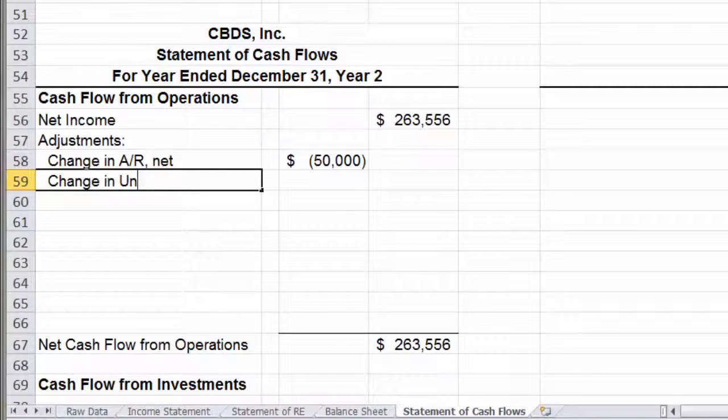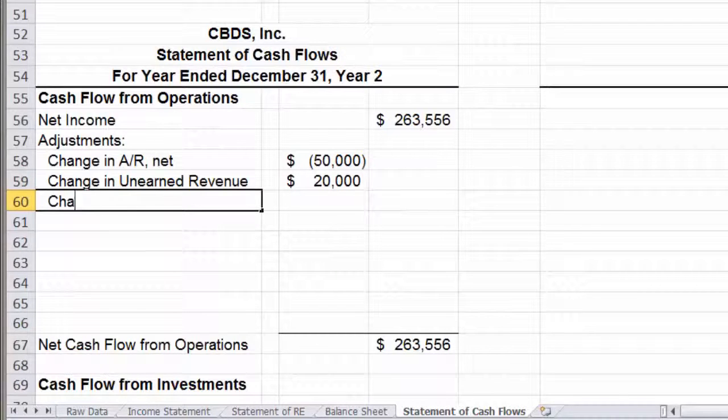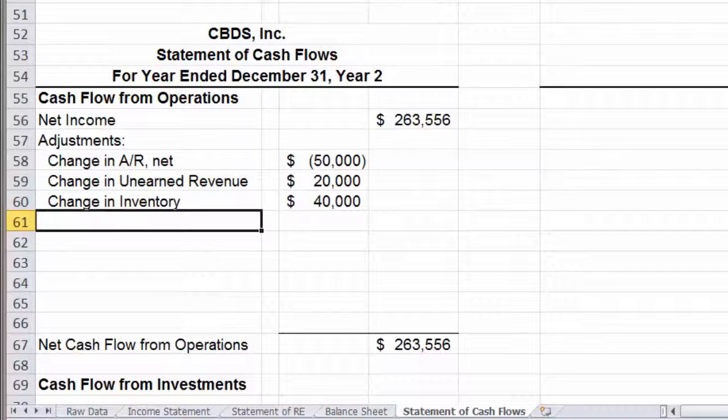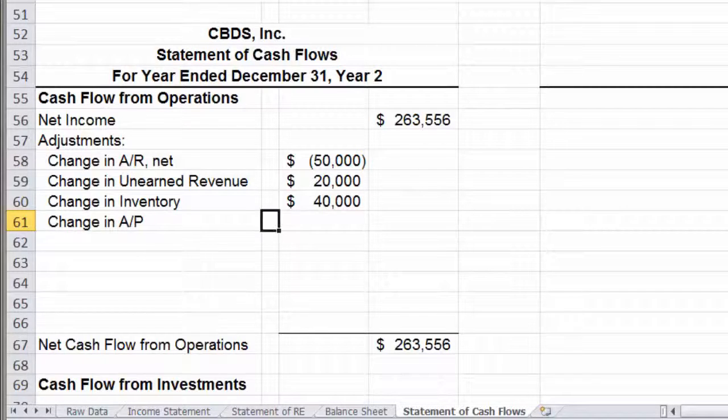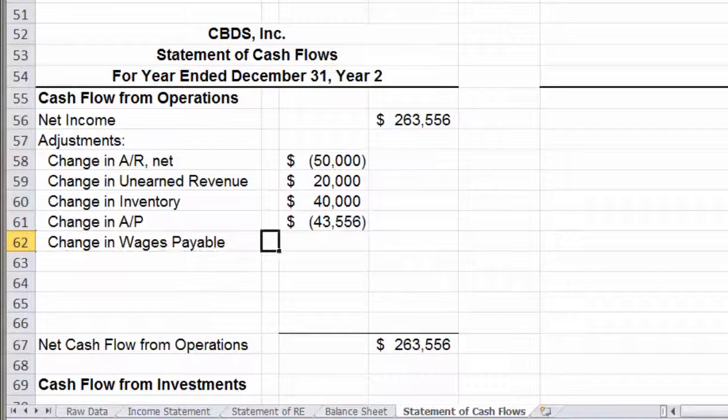Change in unearned revenue, positive 20,000. Change in inventory, change in accounts payable, negative 43,556. Change in wages payable. You'll notice I'm just going right down the worksheet.